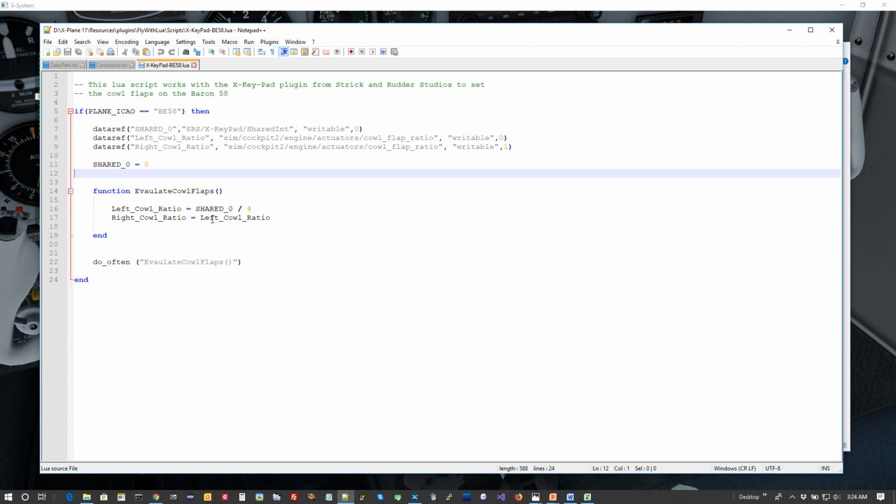So this is an example of a Lua script where you can get single key presses to do relatively complicated things, and to do that, you will probably want to use a shared dataref to communicate to the Lua script what state the key press is in, to give you an example. Okay, so at this point I think I pretty much covered everything you could possibly do within these scripts and with the configurations.